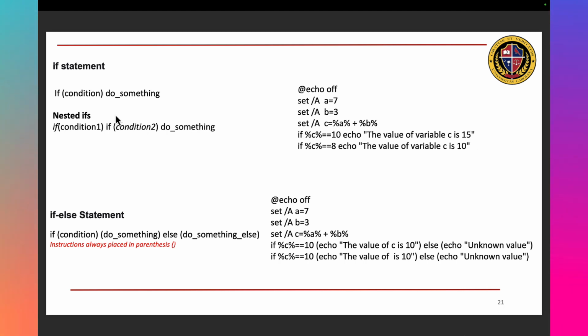Now we can also have nested ifs. That is, we can have multiple ifs that are put together. If one is true, you check another condition. If all the two conditions are met, then you perform a task. We also have the if-else statement.